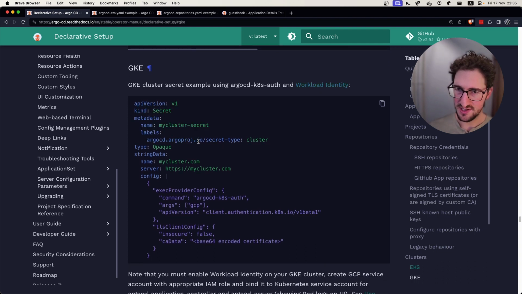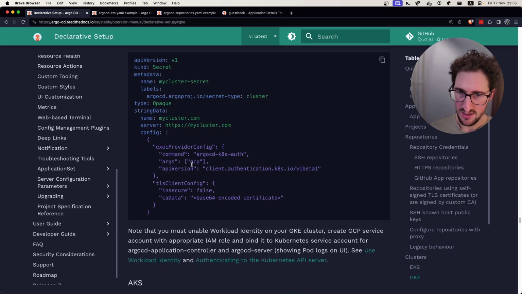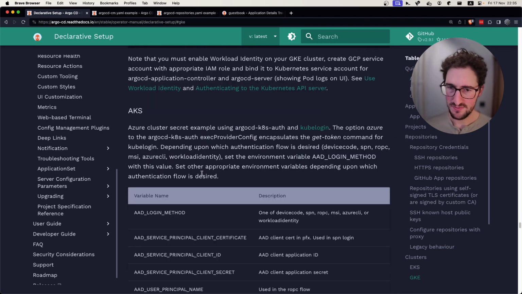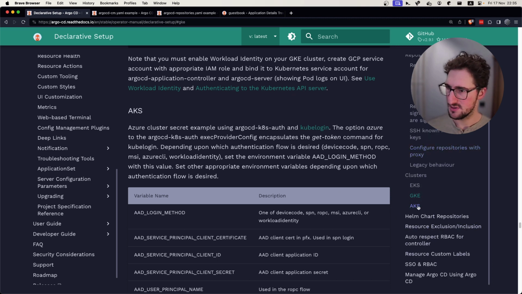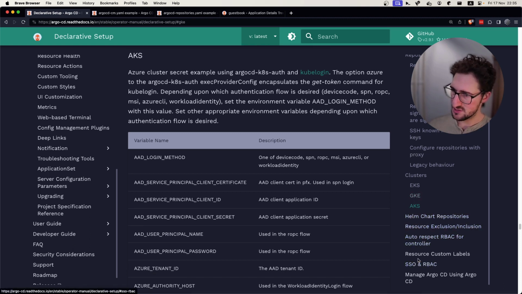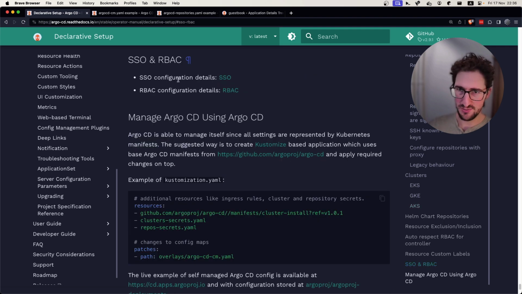Yeah, kind: Secret. Metadata, my cluster secret. Type: Opaque. String data, my cluster. Config. CA data, base64 encoded certificate. Okay, seems like a thing. And we've got Helm chart repositories. SSO. Seems like a good thing that I would need to know at some point.